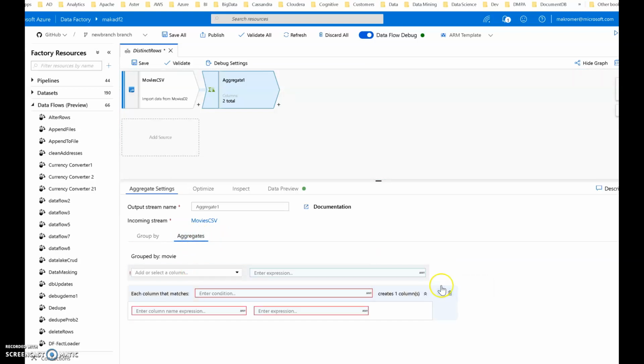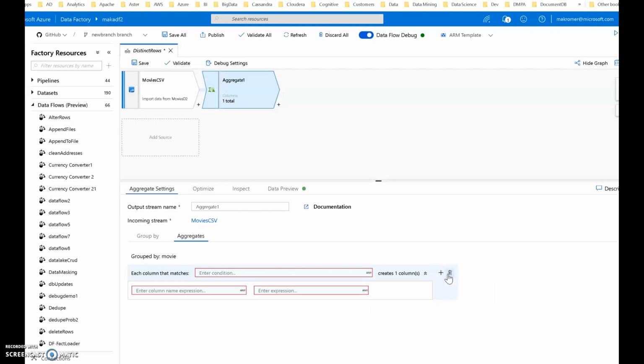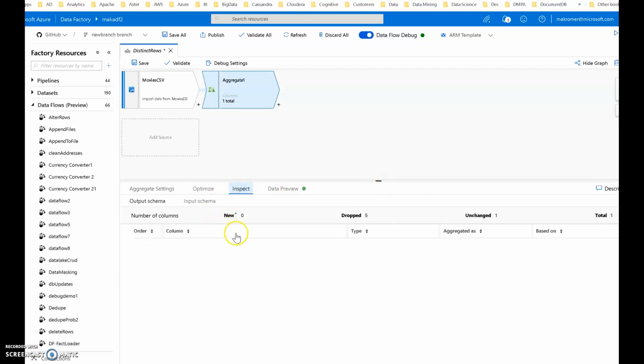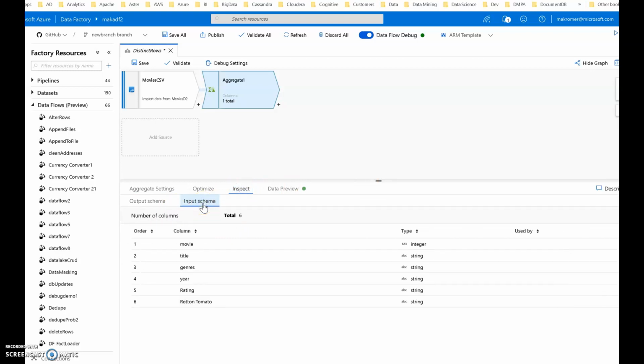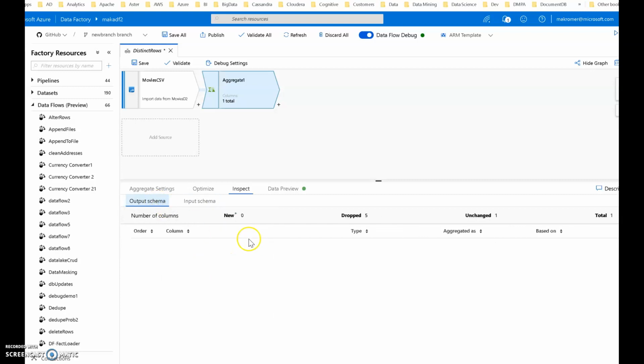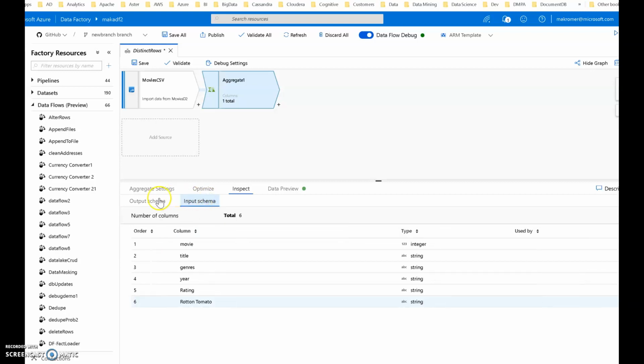The reason I'm going to use a pattern is because the aggregate function by its nature takes out all the other columns. All the other metadata propagation stops right here with the aggregate function. The output from the function is only going to be the columns that you use. In fact, if I look at my inspect right now to look at my columns, and I look at my input schema, I see all the columns coming in. But on my output schema, you're only going to see the movie. And that's because I'm using this as part of my group by. Everything else gets lost. So I need to include all of those in my aggregate so they pass through.